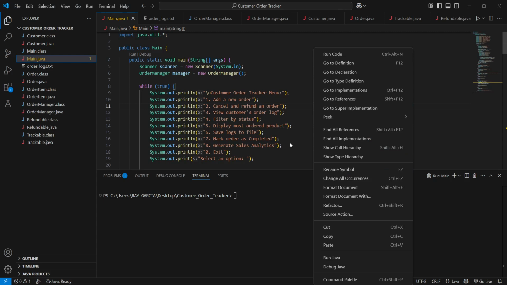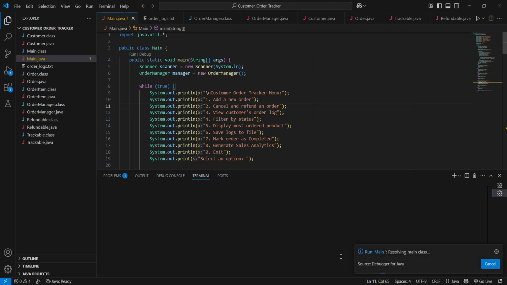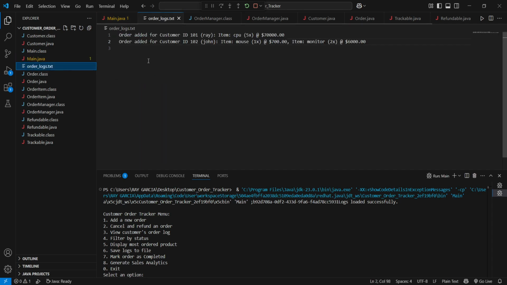This is a console-based customer order tracker system from Java. Let me just run the code. So I see here I've already created dummy data which has the orders of two people, Ray and John. They also have specific customer IDs, with Ray having 101 and John having 102. You can see also here that it records the details of their order.